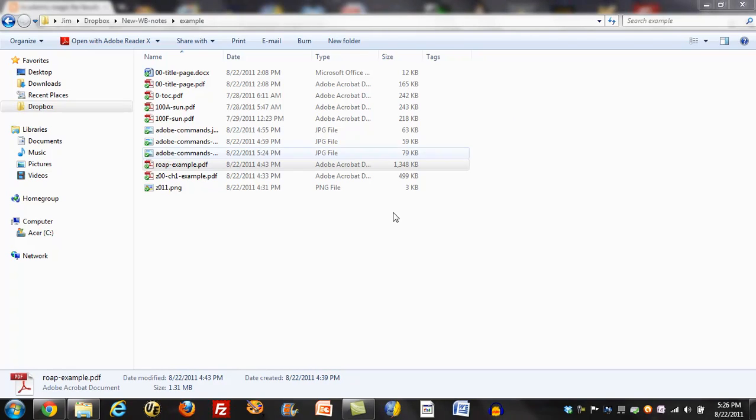I'm going to show you how to take a look at the robust online access publishing example using the Adobe Reader and view the pages facing each other, simulating the way the actual printed workbook would look. In order to do that, I'm going to open Rope Example PDF. That's the file that you can download from this web page.